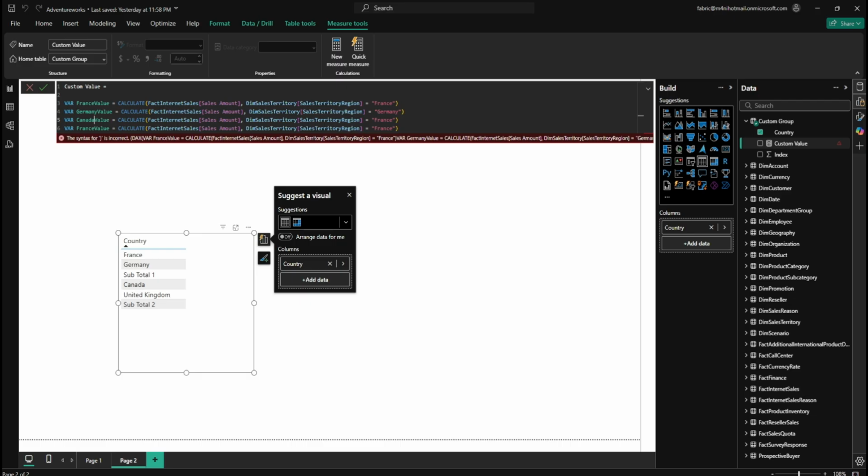That one is going to be called Canada. And let's do the same for the filter. And the final one, we need to call this UK. Let's abbreviate it here and let's give this United Kingdom.